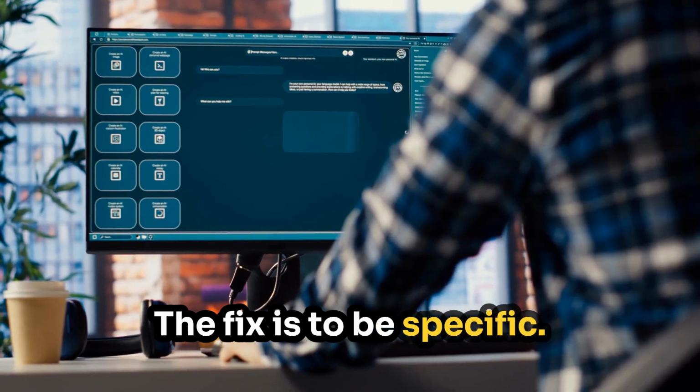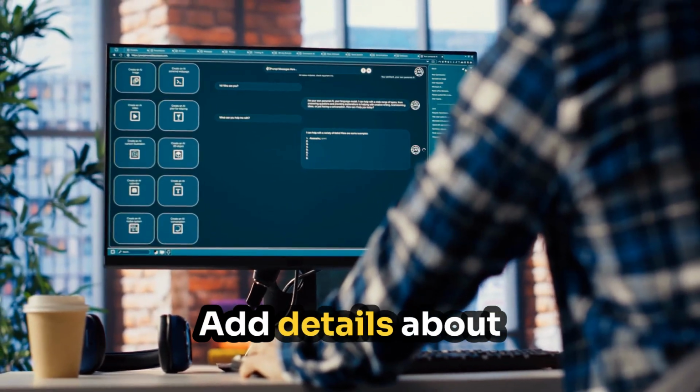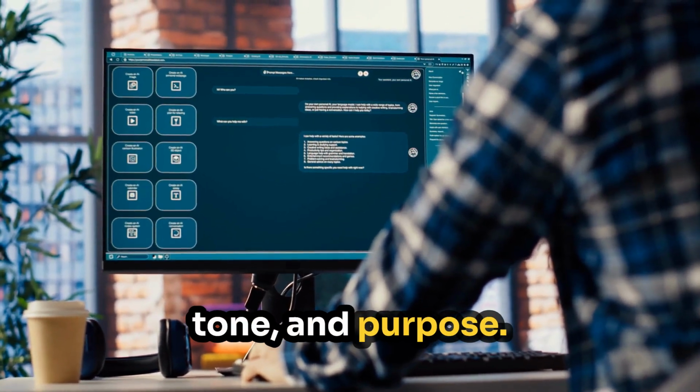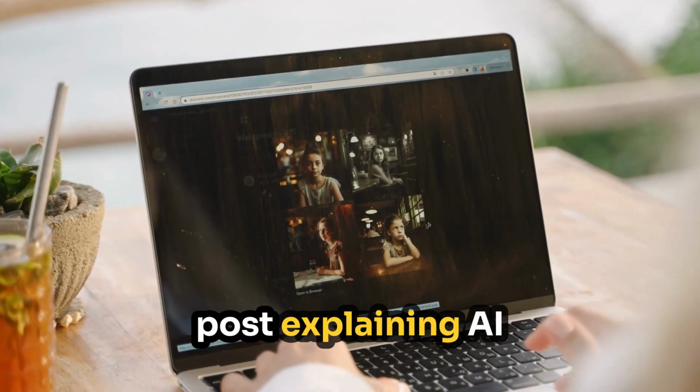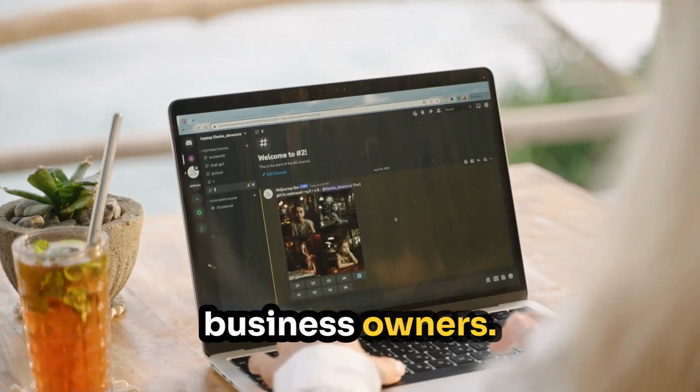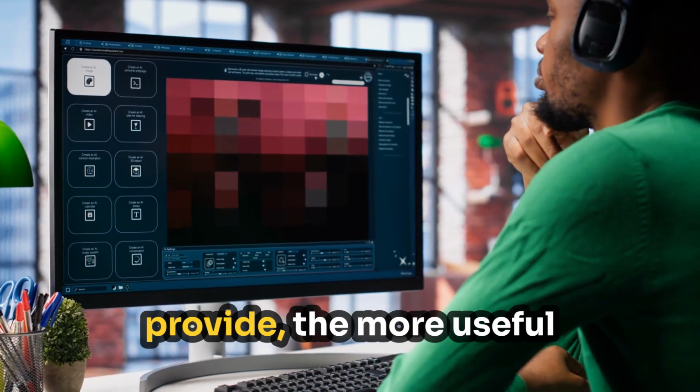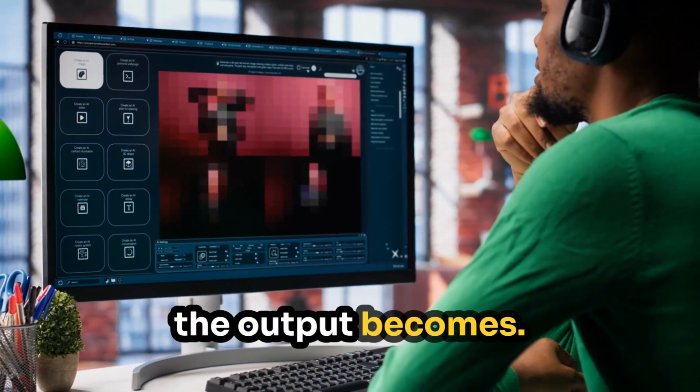The fix is to be specific. Add details about your audience, tone, and purpose. For example, "write a 150-word LinkedIn post explaining AI in simple terms for business owners." The more context you provide, the more useful the output becomes.